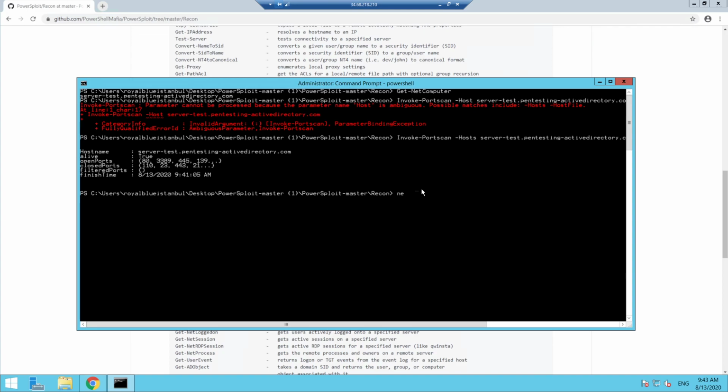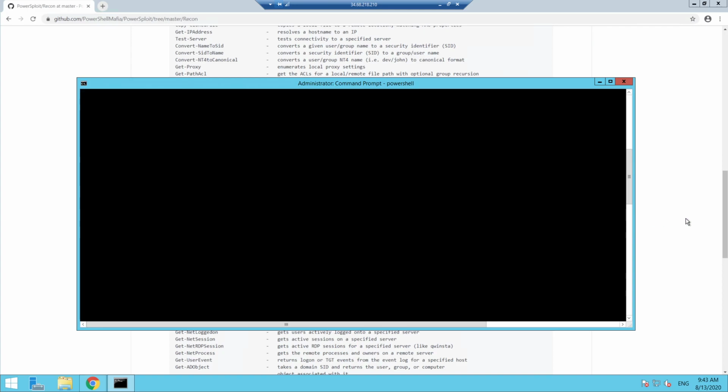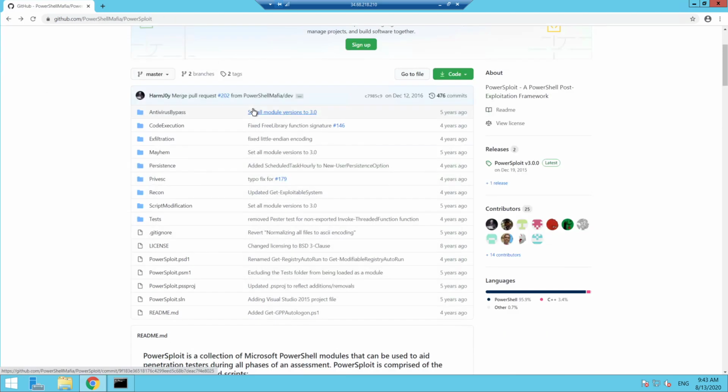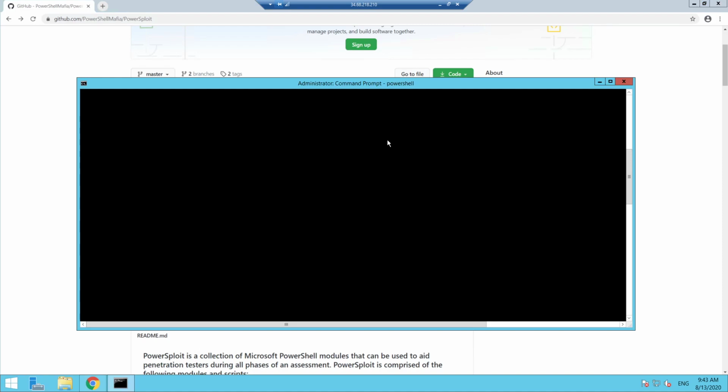Okay, there are many other modules actually worth mentioning. If you go back, you see on the PowerShell Mafia, we have many other modules. We have privilege escalation, we have persistence. We can try all of these once we have downloaded the script.